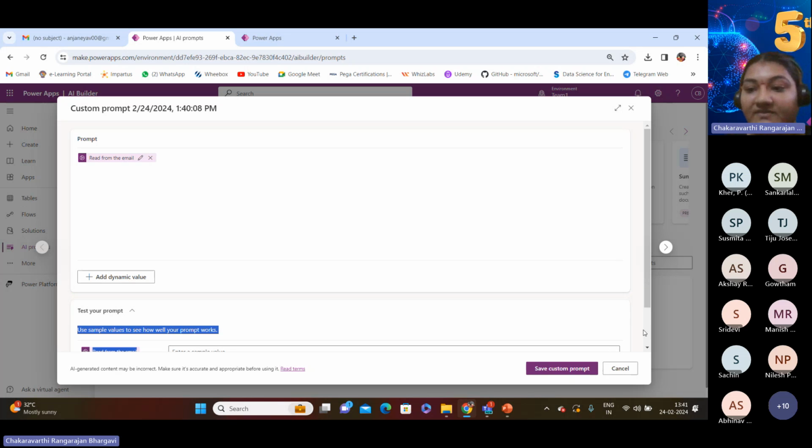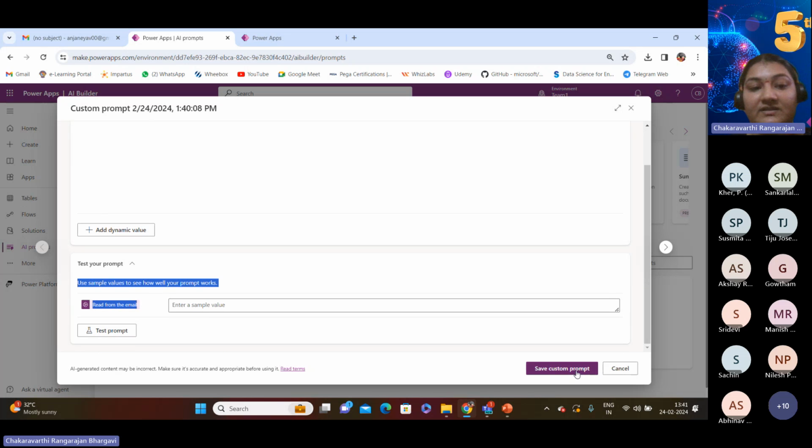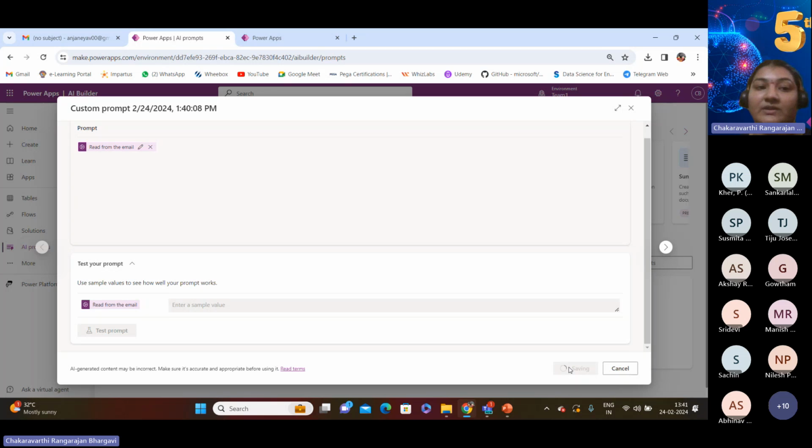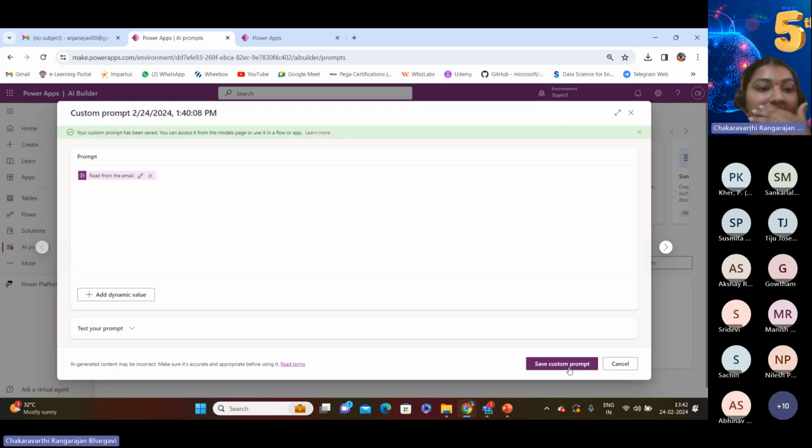Yeah, when we give something like this, it would give you the sample value. When you give the sample value, you can also test it readily here. You can also save the prompt, and when it's all done, you can go ahead and use this inside your apps and start consuming it.